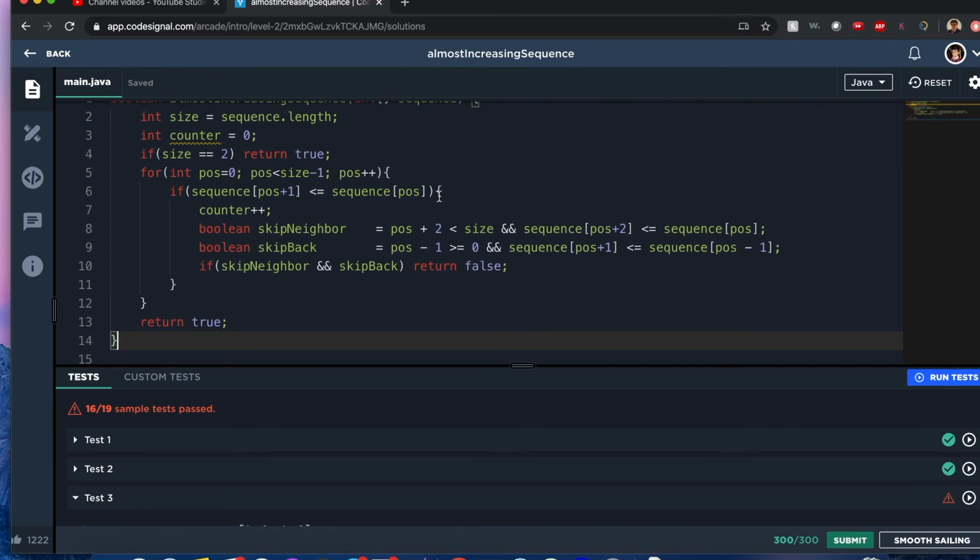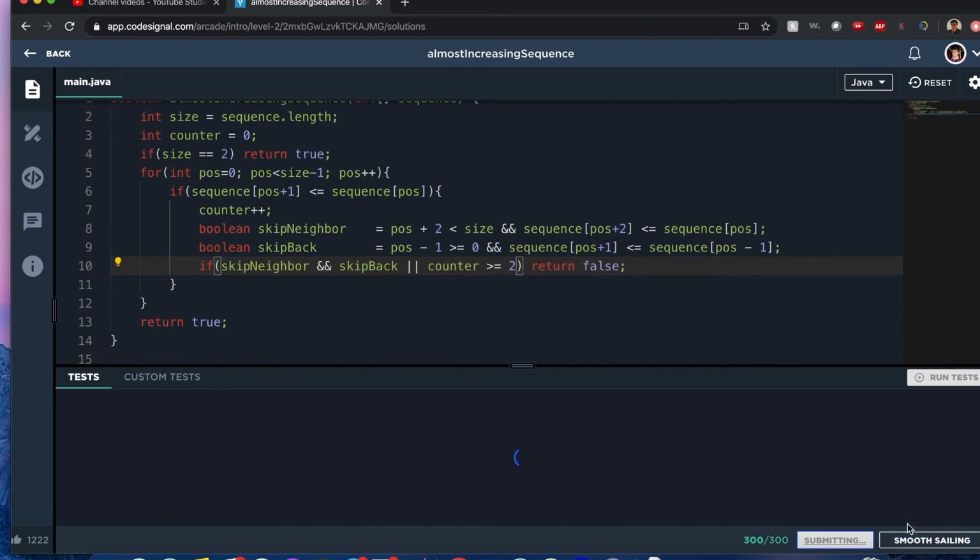But I could also say that if skip neighbor, skip back here, and I could also do a counter greater than 2, then we definitely want to return false, greater than or equal to 2. And let's see if that works. Please be smooth sailing.